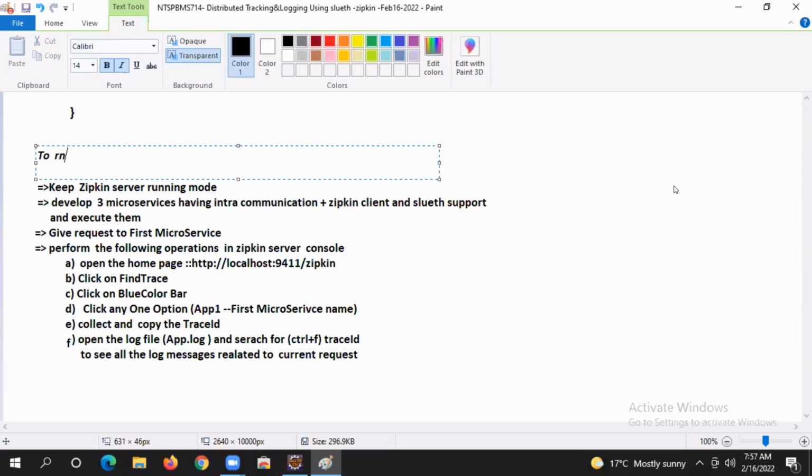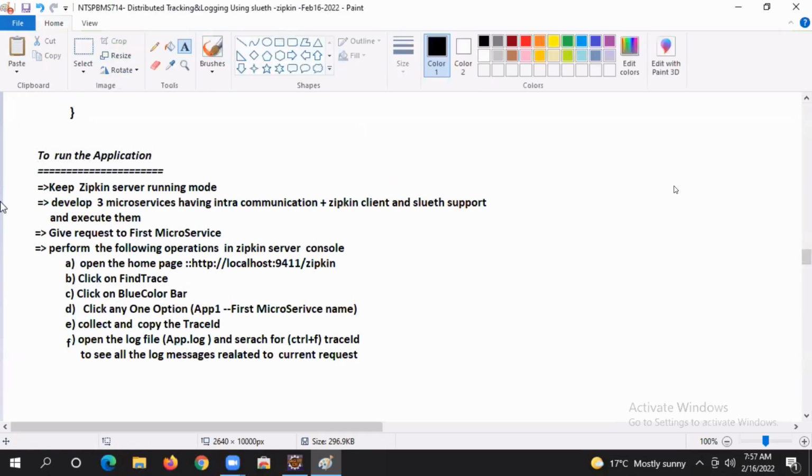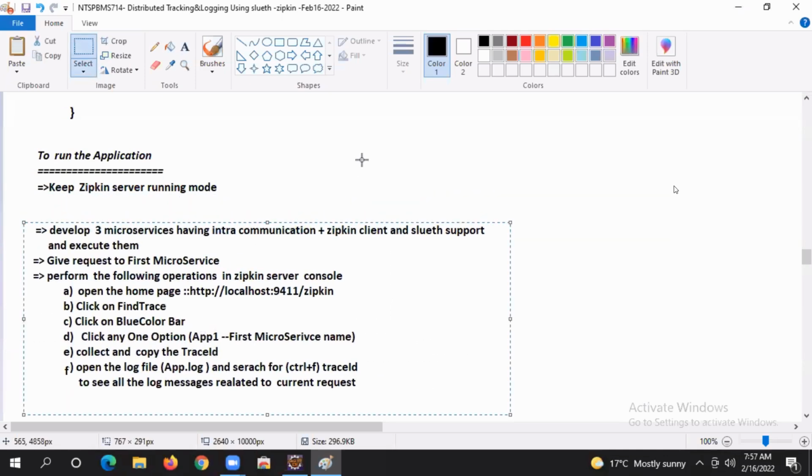To run the application, keep the Zipkin server in running mode. But how do we keep the Zipkin server in running mode, guys?